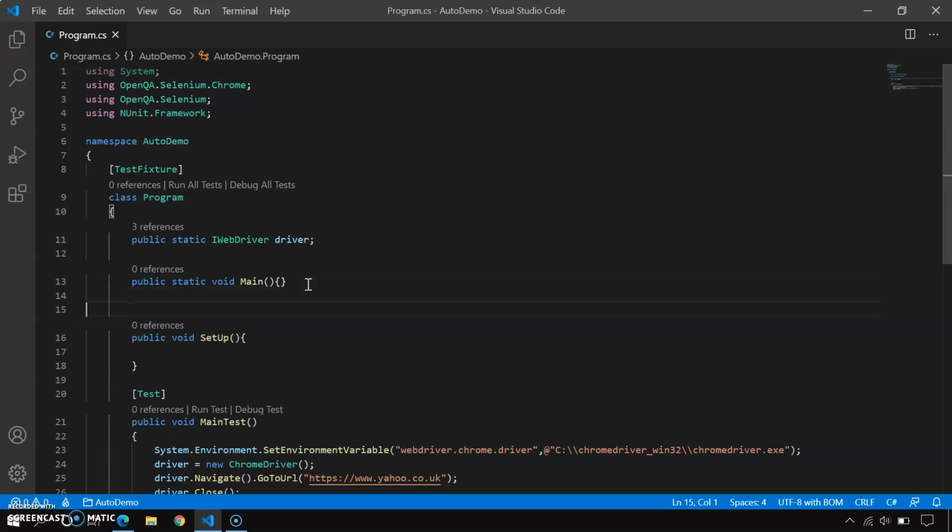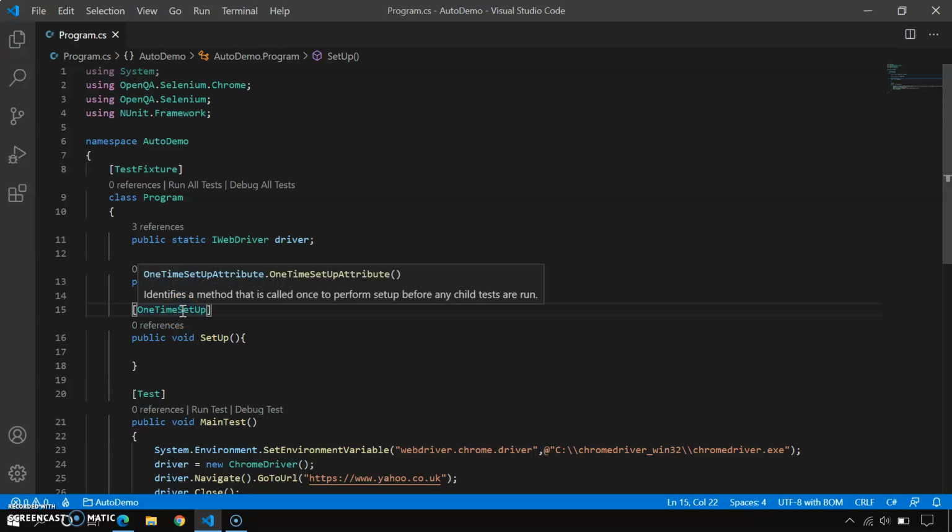But the way we need to tell the C# script is by adding the annotation of OneTimeSetup. That's it. So it will first execute this one before executing the tests. The description is: identifies a method that is called once to perform setup before any tests run. Please concentrate on this word. It is only called once, and it is guaranteed to be called once.